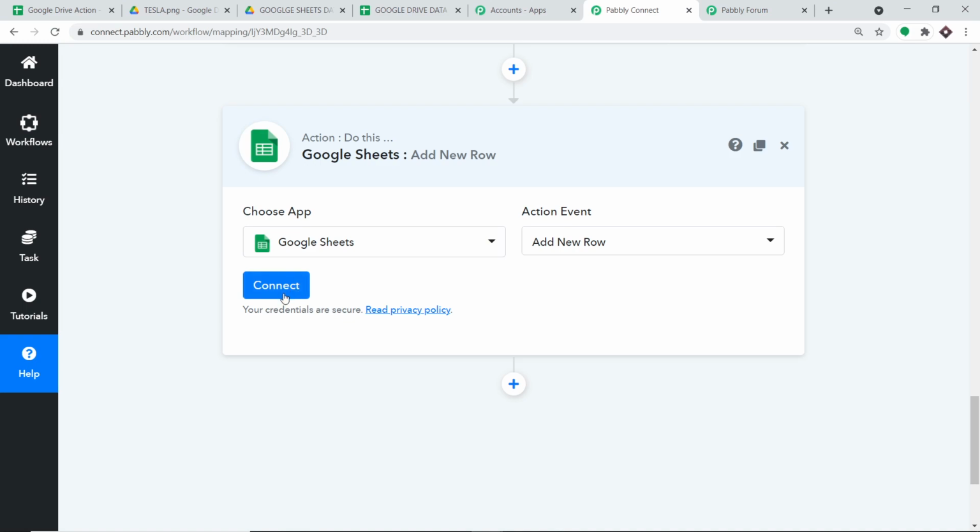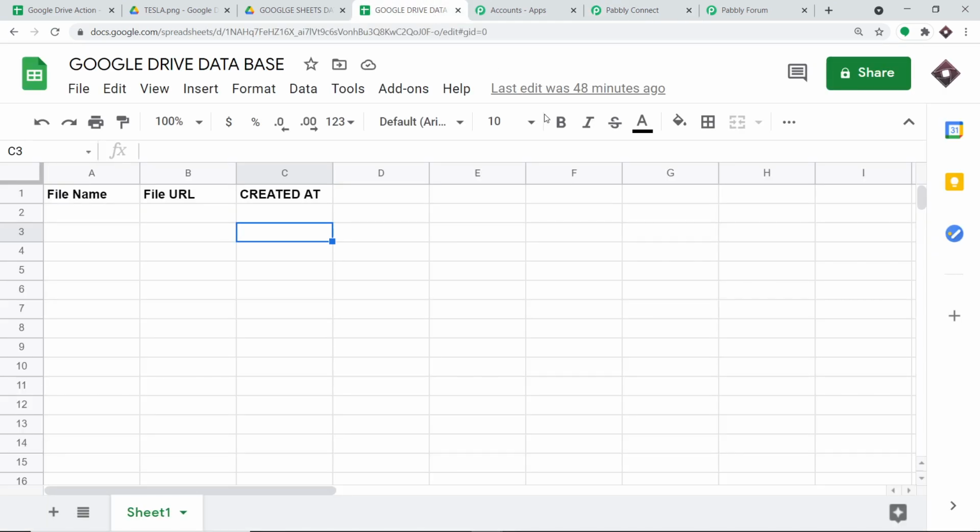Now your obvious question is, why are we making the action event add new row? Well, the answer is very simple. The reason we are making the action event add new row is, let me take you to the newly created Google Sheet.